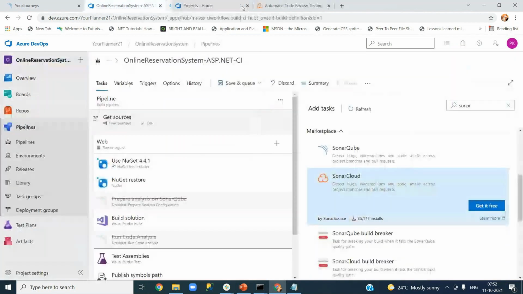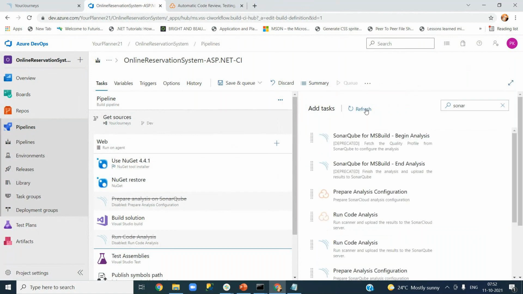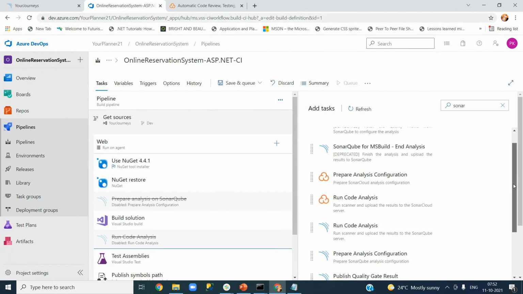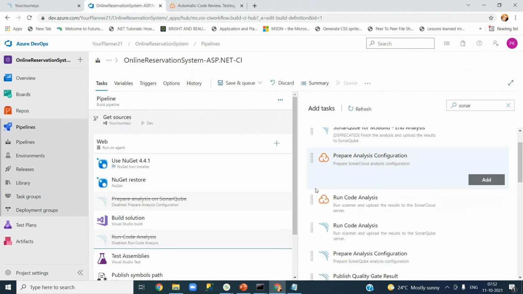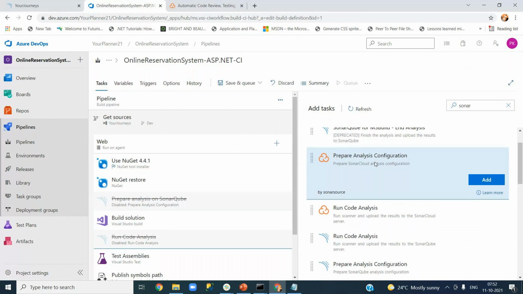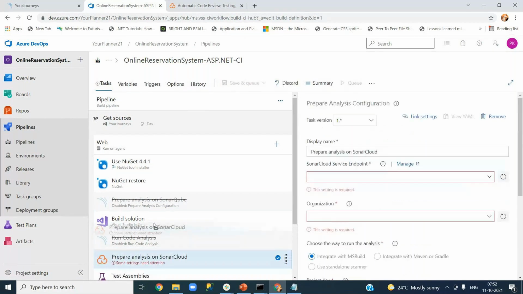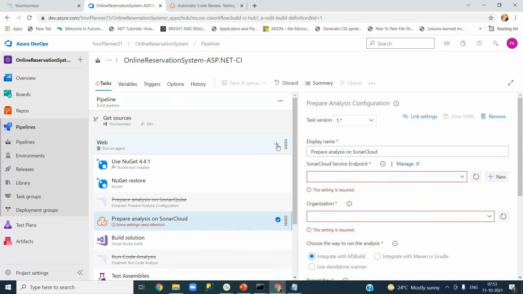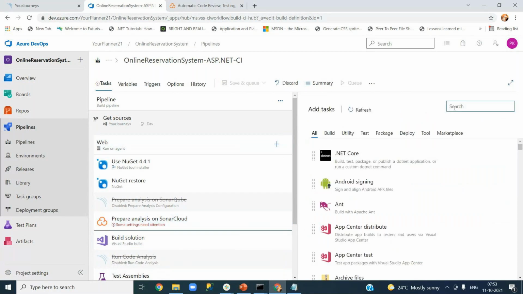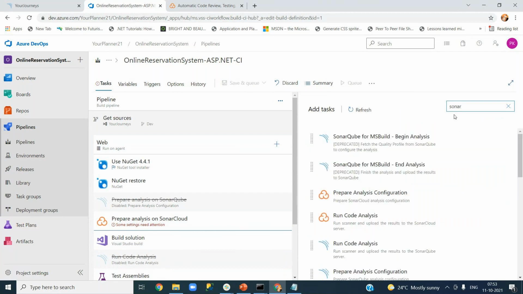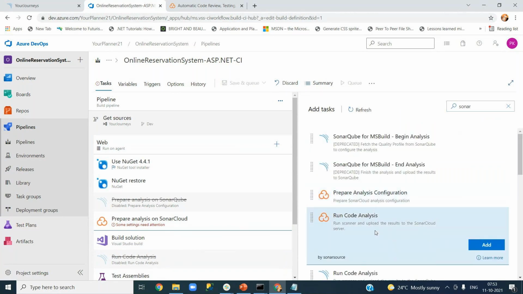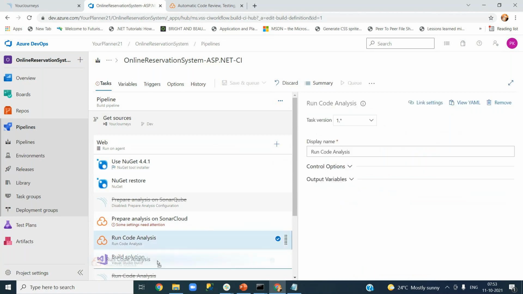I already opened it, right? Let me close this here, and now go and refresh. When I refresh, you see again the same thing, but with a different symbol. This is a cloud symbol. Prepare analysis configuration, same as prepare analysis on SonarQube. Just add it, put it before build solution. Add one more thing, SonarCloud run code analysis. Add it, put it after build solution.